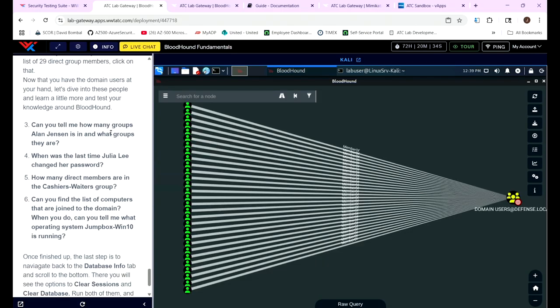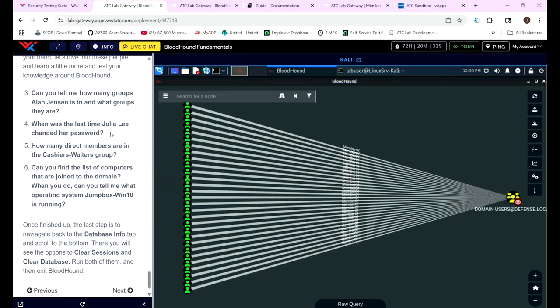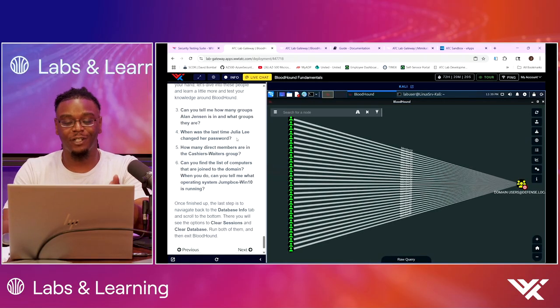So question 3 is where we start asking you all questions. I'm going to ask you to find this information. The first question is, can you tell me how many groups Alan Jensen is in and what groups he is in? I'll give you all 30 seconds to a minute to try to find that, and then I'll walk through and show you how to find the answer.